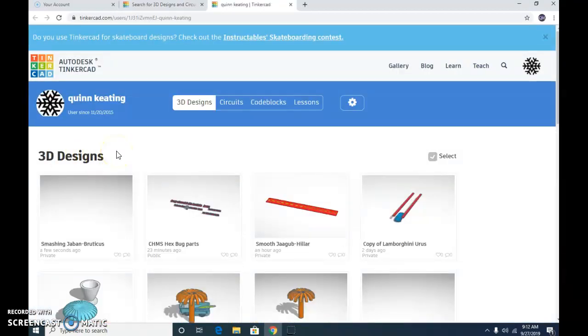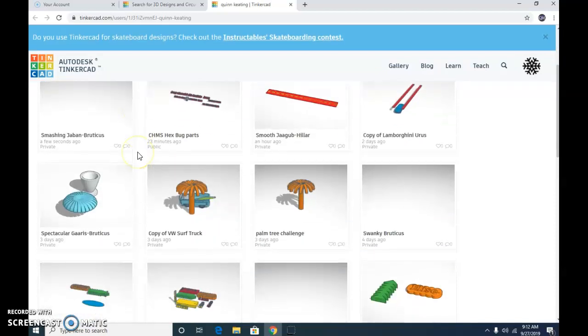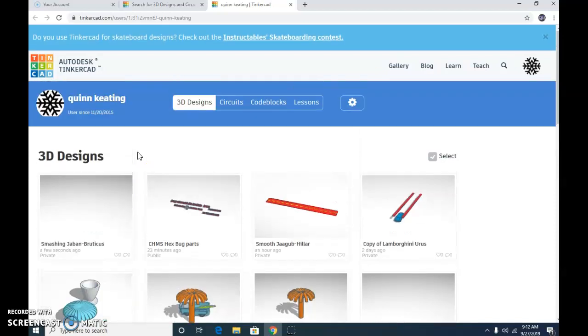Once you get here, you're going to see my public designs, and I am seeing all of my designs because this is my account. When you log into your account and search for me, you're only going to see a couple of my designs, right? This is the one you want, CHMS Hexbug parts. You're going to click on Tinker This.